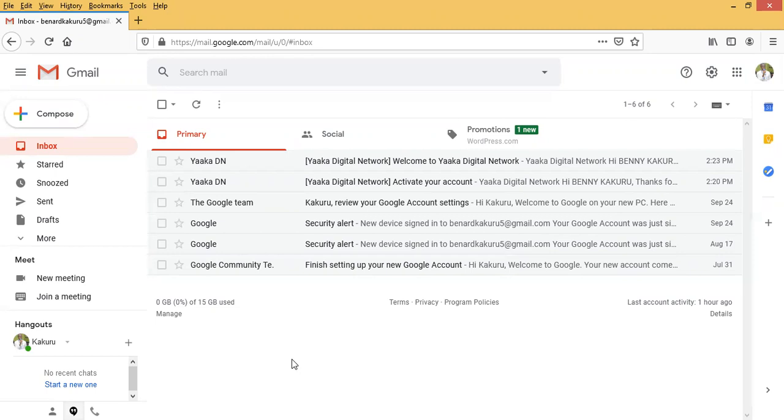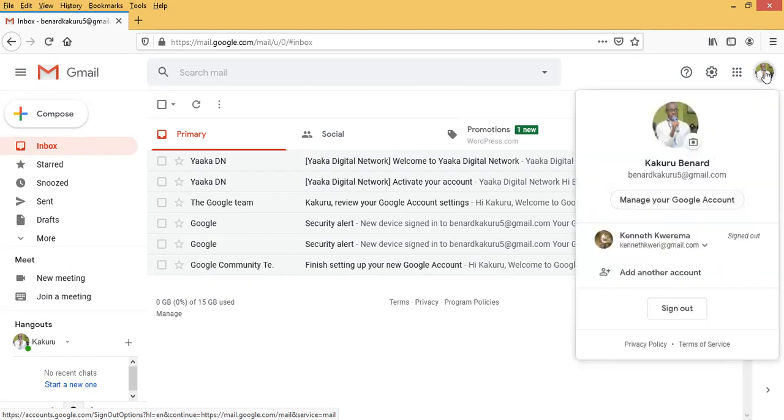verification process. After logging in to your Gmail account, you are supposed to click on your profile, that is top right of your Gmail account, where it says Google account. You click there. After clicking there, you move down to manage your Google account.